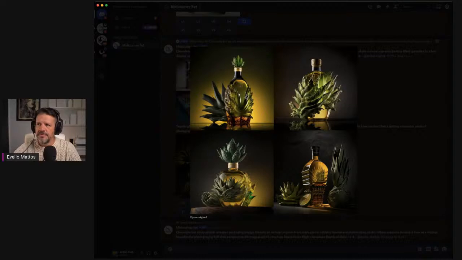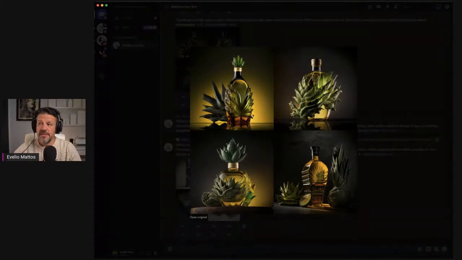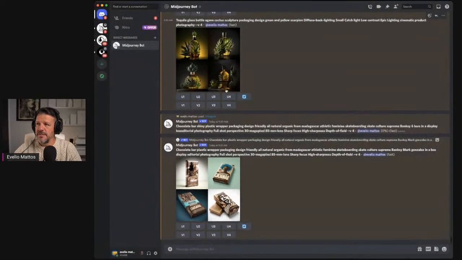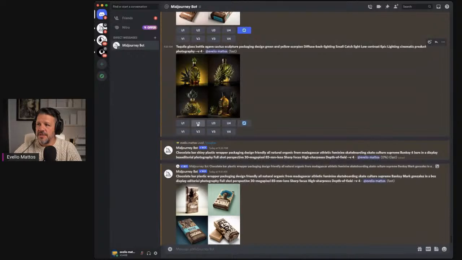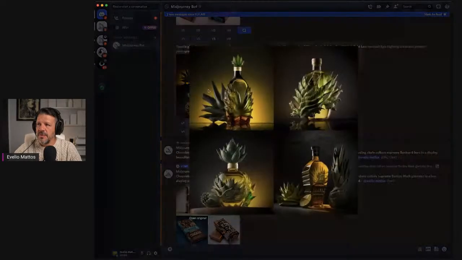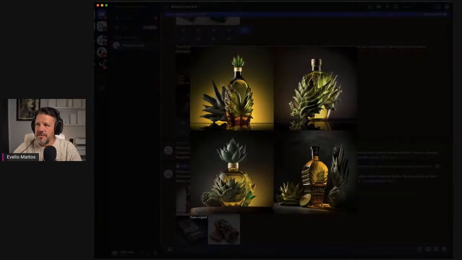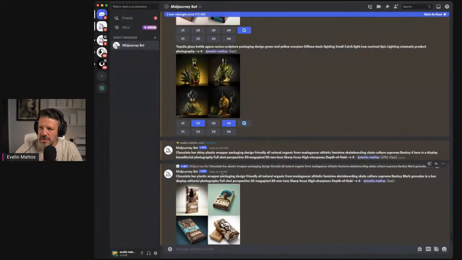So this one instantly created these crazy images. Let's go ahead and upscale some of these so you can see them closer. But you can see the agave happening here. I don't see much of the scorpion inspiration happening on any of these. Maybe some of these textures that are happening here, but let's go ahead and just try that one more time.